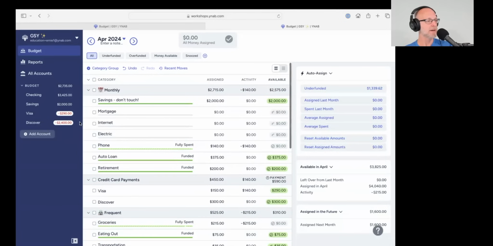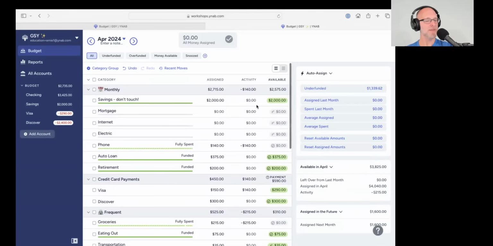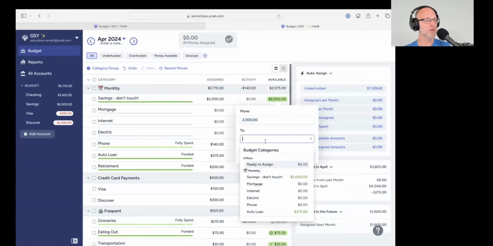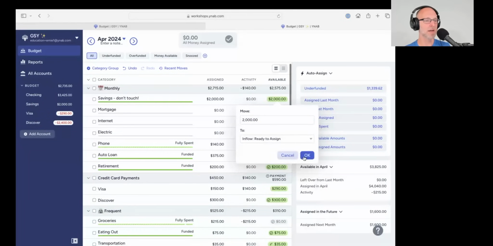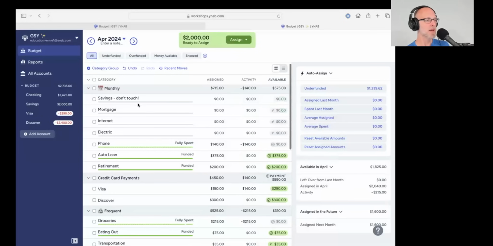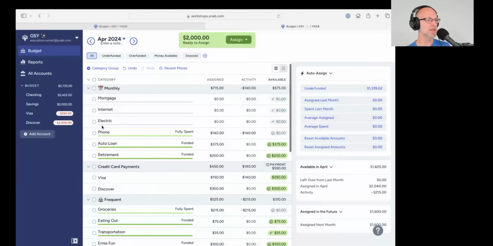All right. I told you we would come back to the dollars in savings. Let's tackle them right now. So I temporarily put them in this holding category. I'm just going to click on that available amount and move them back to Ready to Assign. I don't need this category anymore, so I'm going to click delete. So now the 2000 in Ready to Assign, that's from the 2000 in my savings account.